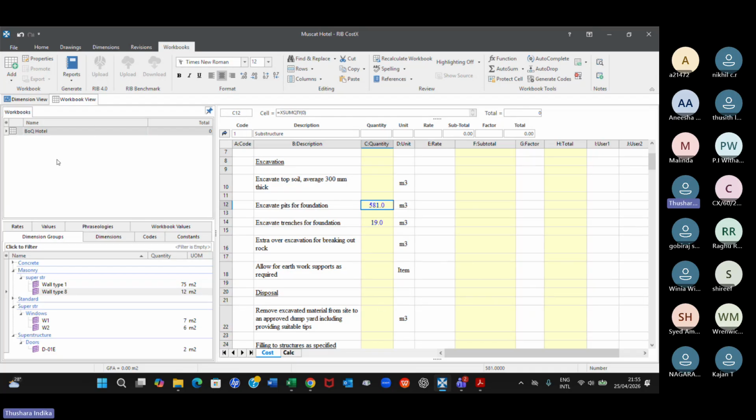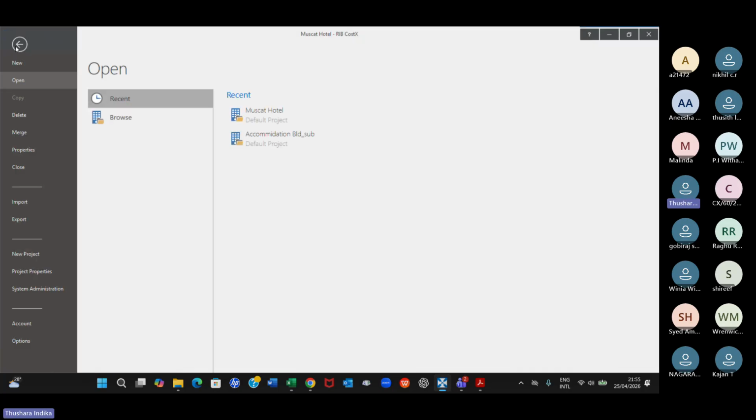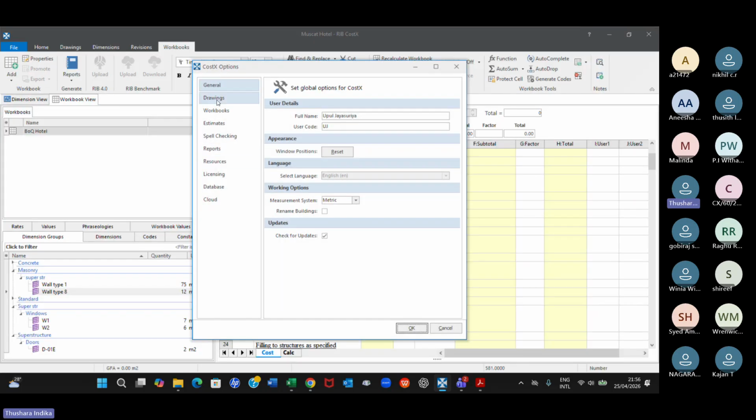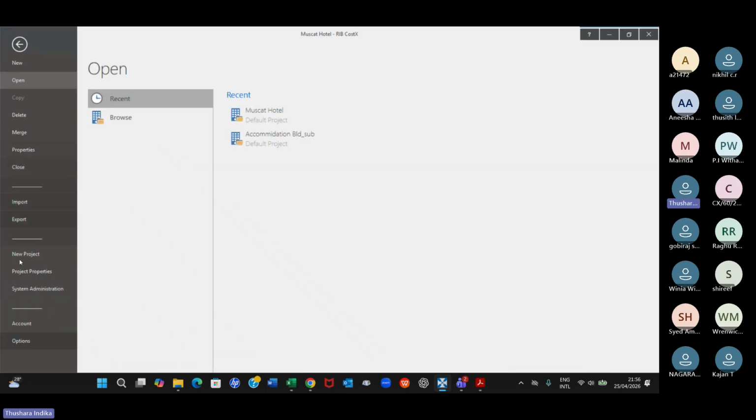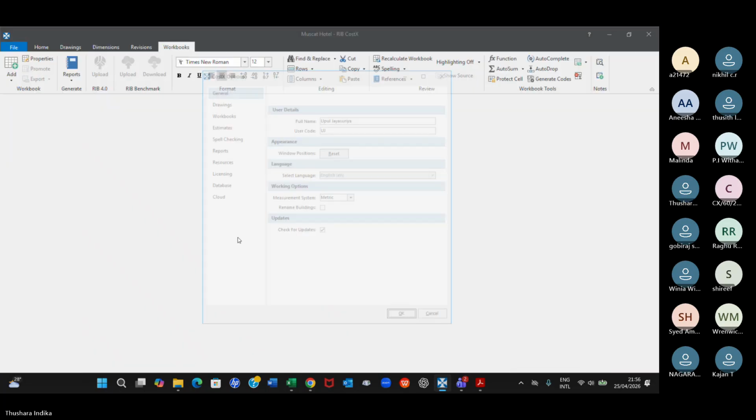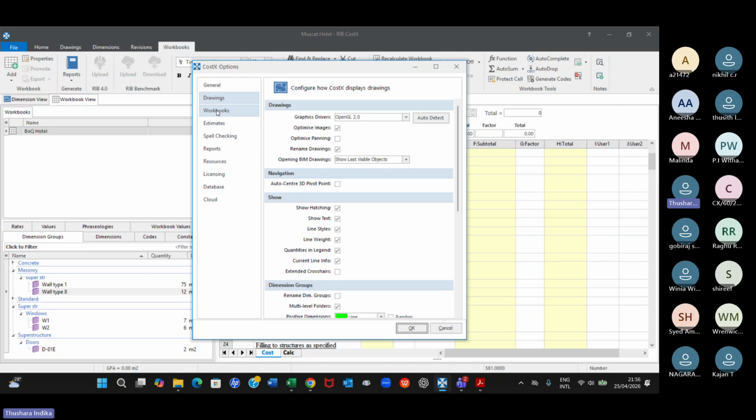It's done from here. You have to go to file, and then here you have something called options. File, options. And here you can see most of the administrative work, the IT administrative work of the CostX, will happen in these file tabs. File, options. And you have general, drawing.